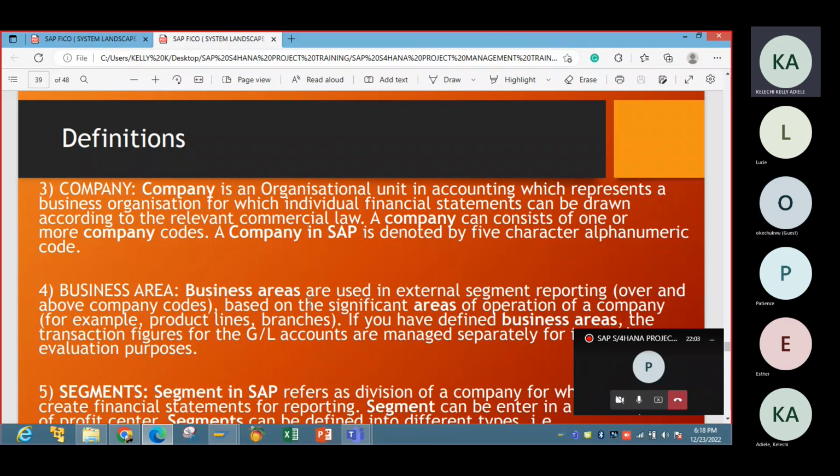So that is the explanation, basically. Business area basically is used for external, more like a segment reporting. Business area is just like a part of the business where you want to be able to manage or monitor how that part is doing independently of the company code.